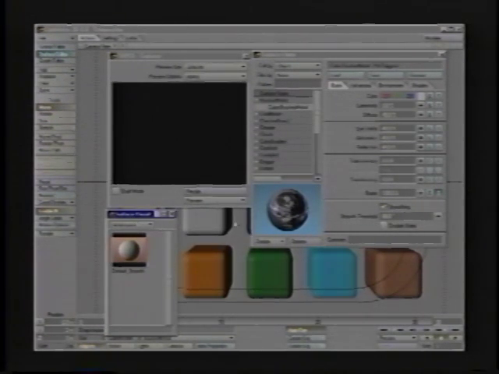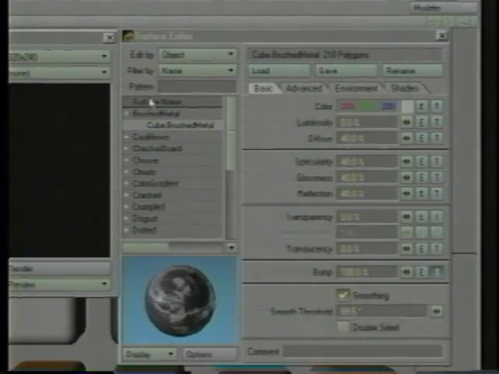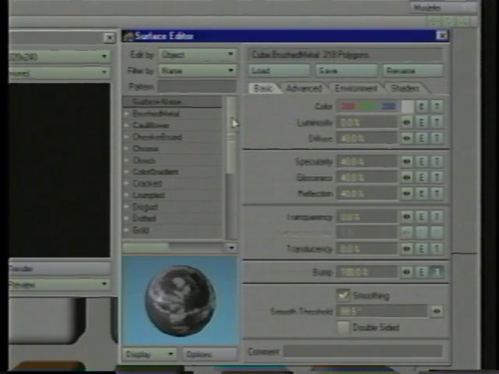Okay, now the first thing I want to do is describe a little bit about the layout of the Surface Editor itself. On the top left here, you can see we have an edit by, a filter by, and then a pattern listing. This controls this window here. In this window pane, you can see all the different objects we have listed in the scene.